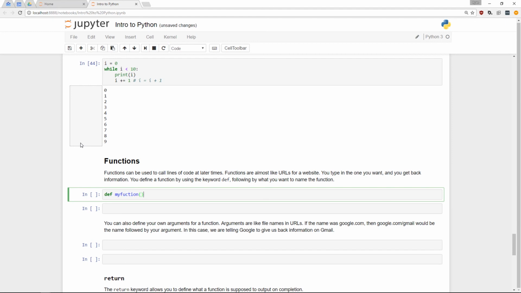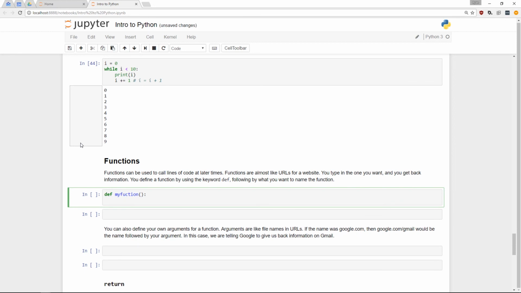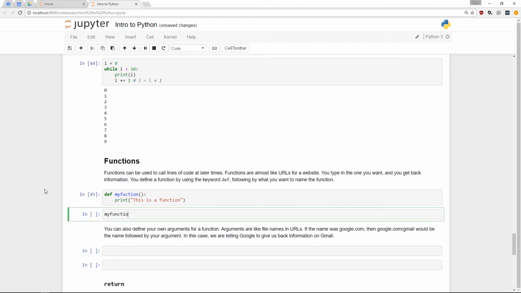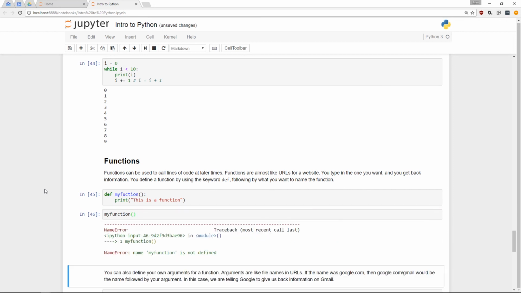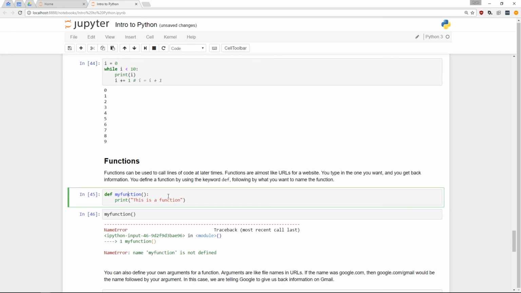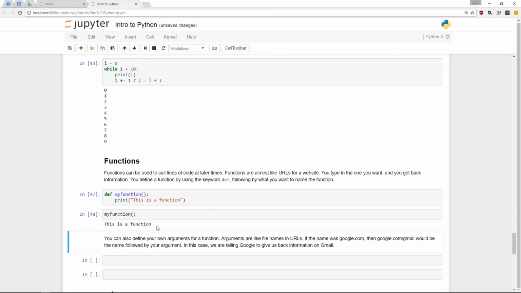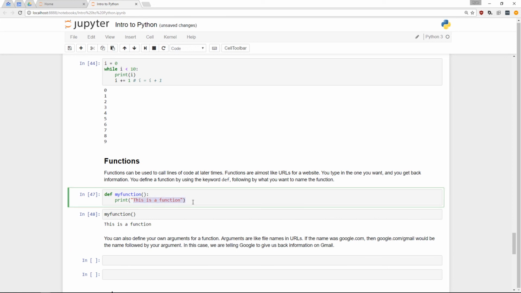We'll talk about what goes in those parentheses in a second. And like most other things in Python, we do a colon and have the indentation underneath to make sure we know what's part of what. So for this, let's just say print this is a function. Press Shift Enter to go ahead and save that function. And then we can come to the next cell and we can type in my function, then parentheses, and we run that. Spelled that wrong. So now we'll go ahead and run, and we'll see this is a function, just like we'd expect from this print statement.